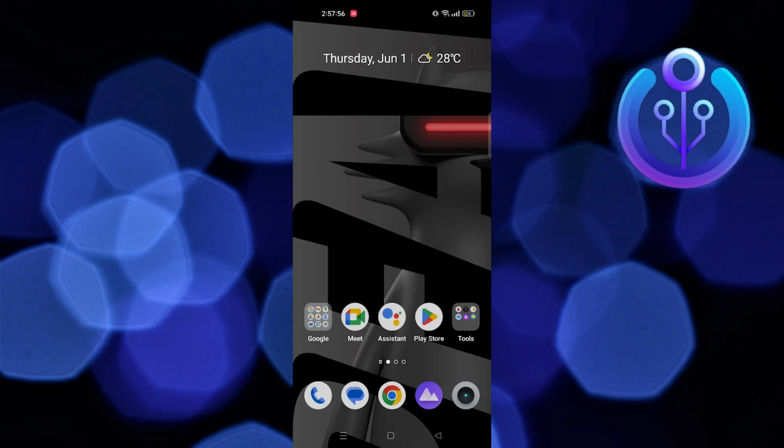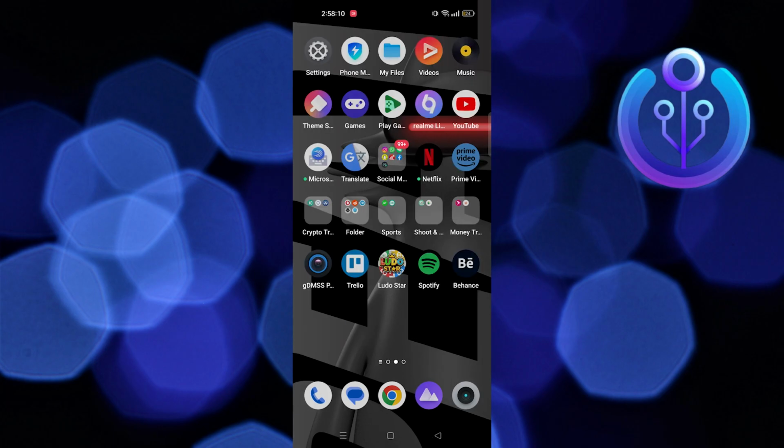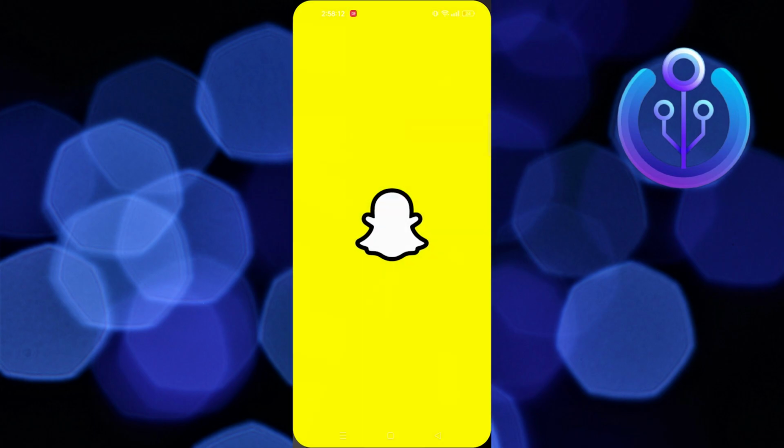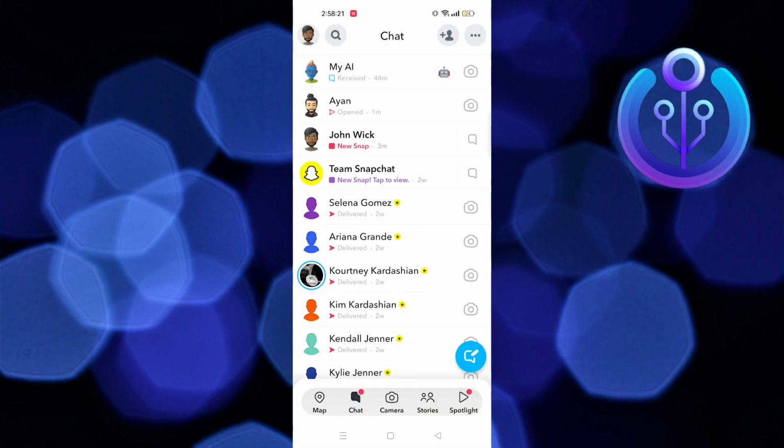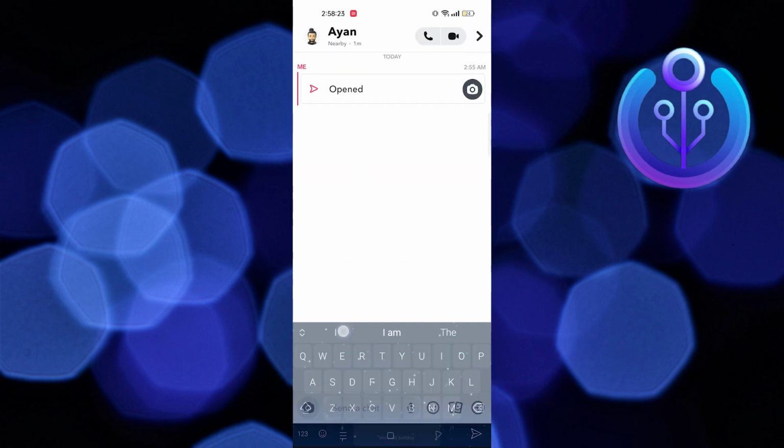In this video, I will show you how to screenshot a snap without them knowing. Firstly, open the Snapchat application on your mobile device. Head towards the chats. Now open the chat in which you want to take a screenshot.